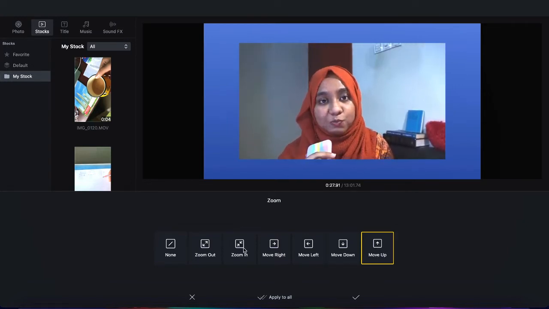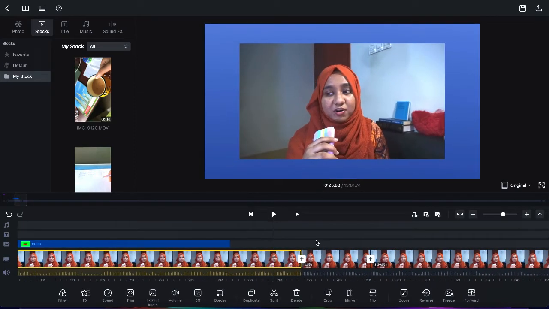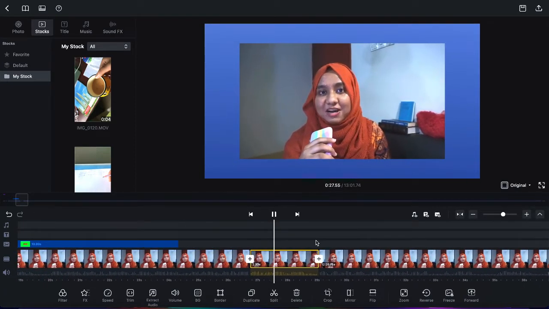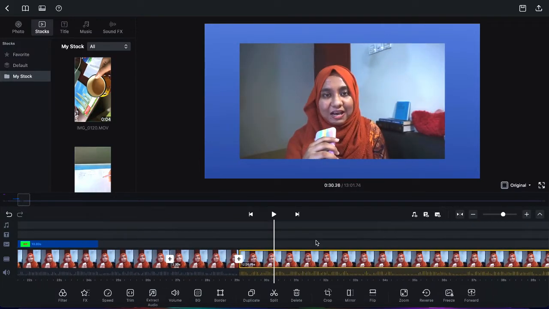I pretty much use this thing, that is zoom in. Okay, this is actually the standard one, also the zoom out one. So let's say zoom in. So now play the video. See, it's zooming in, right? Then it's normal again. So this is how zoom works.